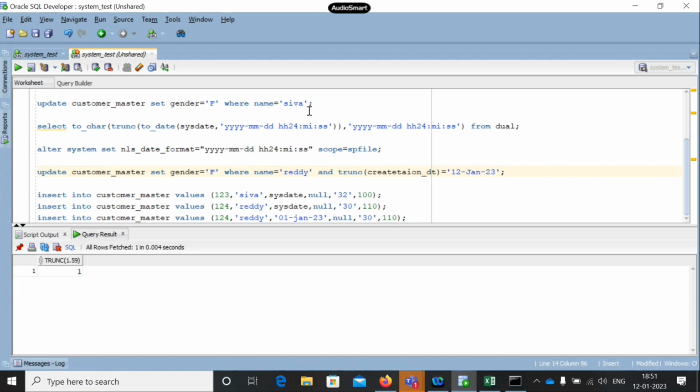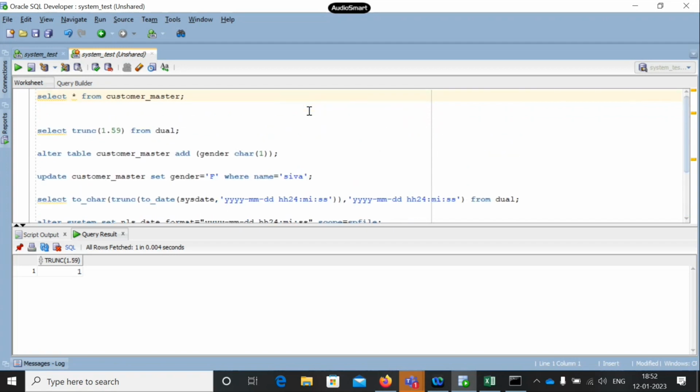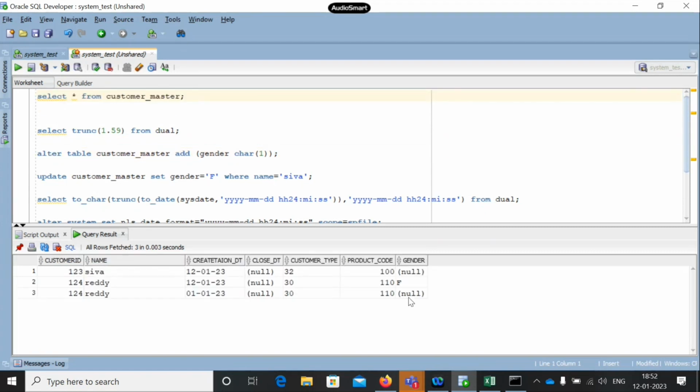So now we perform creation, alter, and update, right? If we add a column for the existing records, it adds the null value for them, right? Now you are adding the null value for that, correct? Yes, sir. Now I am dropping this column.